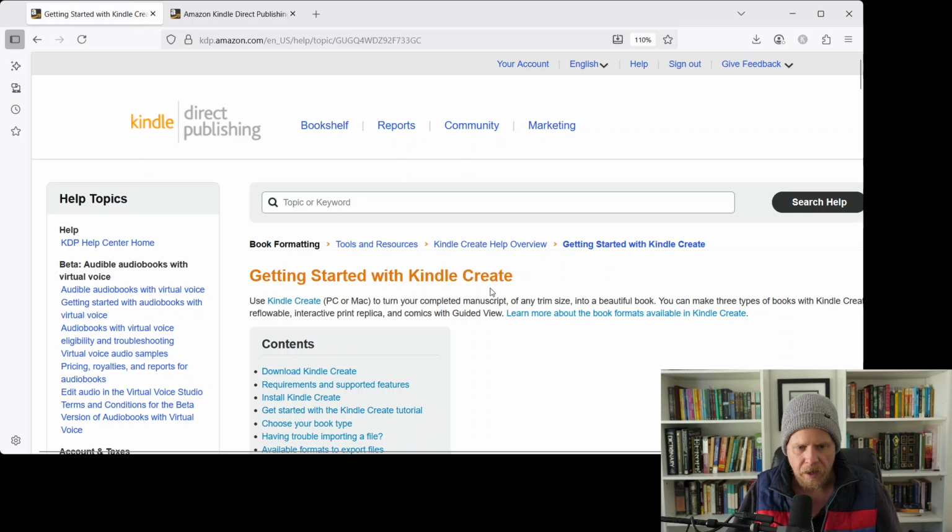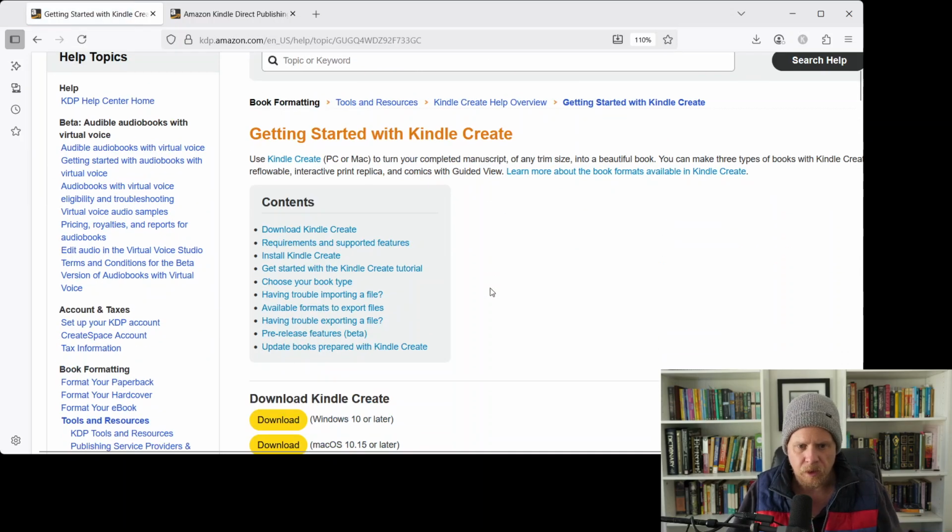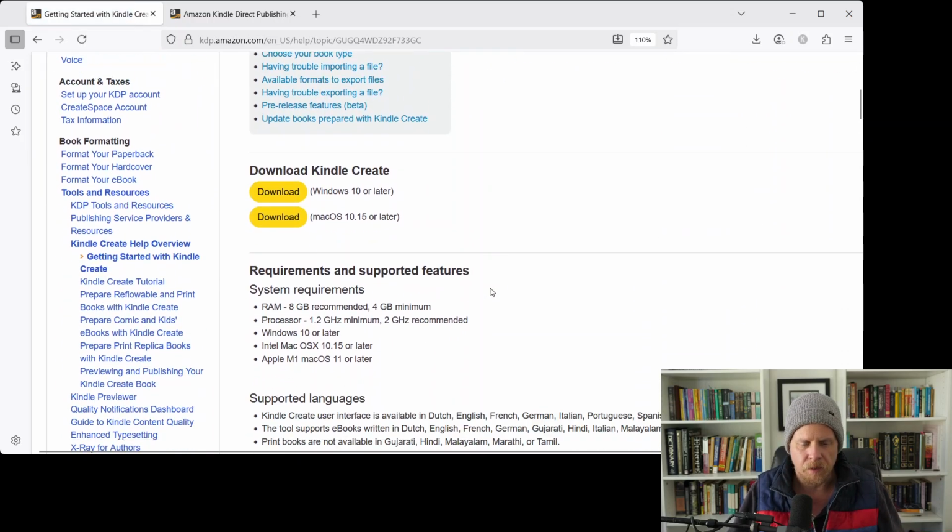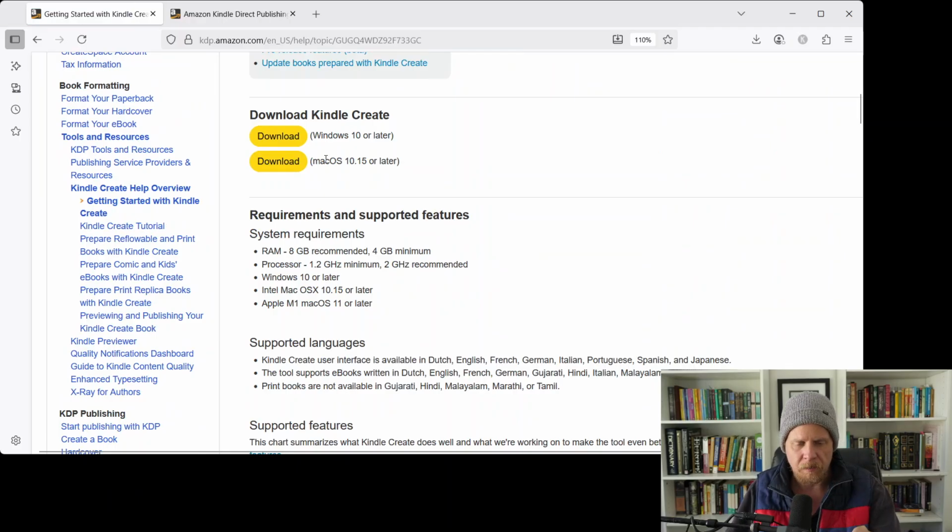So you're going to click on that, and if you don't have the Kindle Create platform, this is where you would download it, right? So they have a Windows version and a Mac version. All you have to do is click download, give it a couple minutes, and then it should download. Once it downloads, you can open it up.